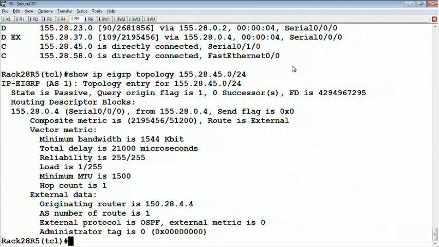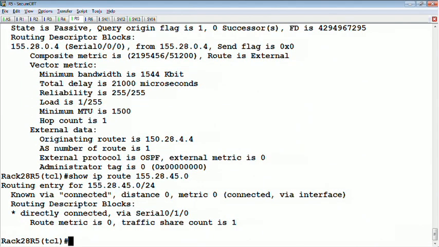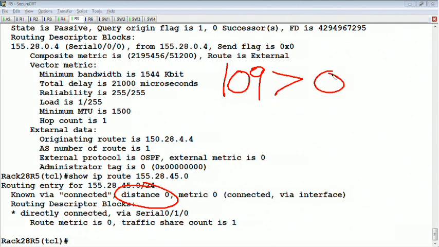So let's look at what router 5 is installing it as. If we show IP route 155.28.45.0, this is a connected link. The administrative distance of connected links is always 0, and there's no way to change that. So the router is always going to prefer its connected interface over any dynamically learned route about that. So this now means, even though I'm learning it through EIGRP, with the modified distance of 109, 109 is still higher than the connected distance of 0. So it means I cannot install the route as EIGRP and I cannot advertise it.